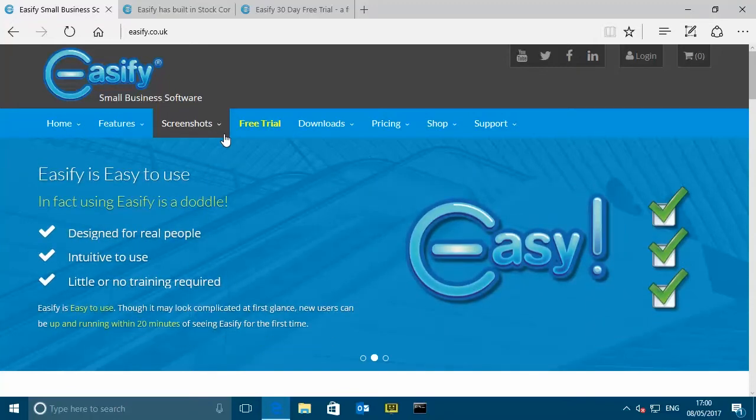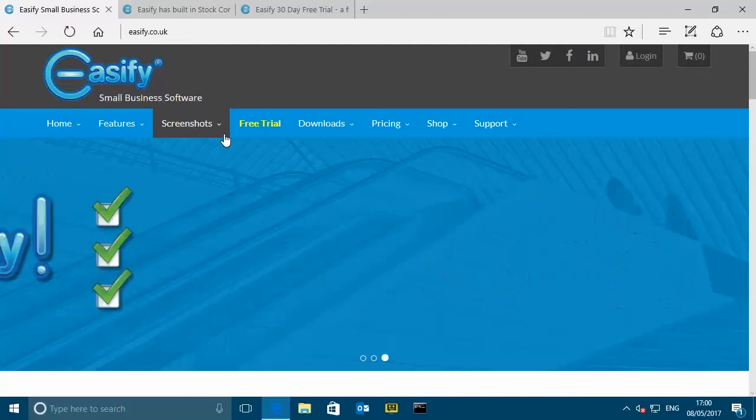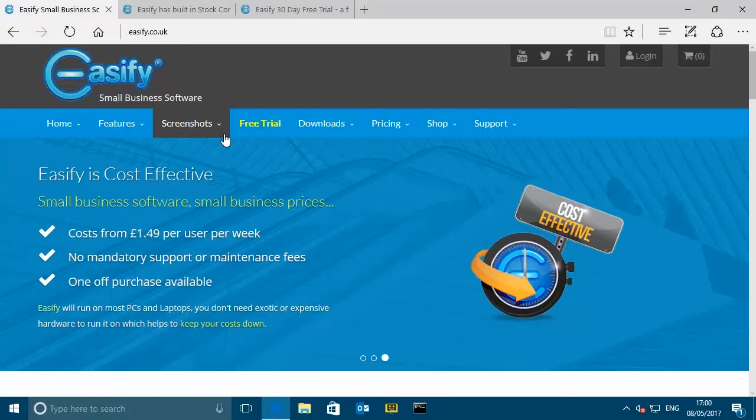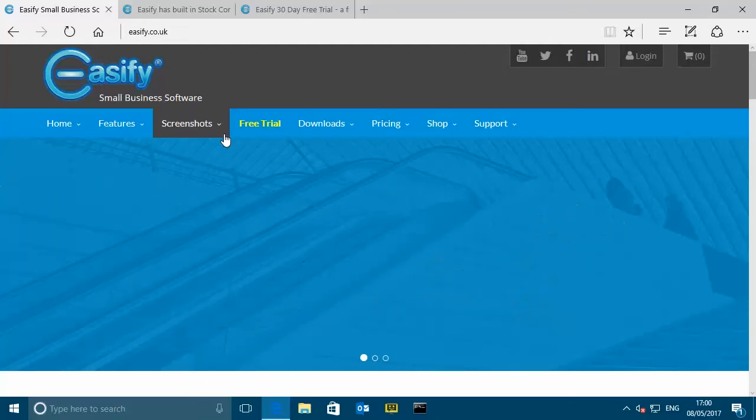I'll show you how you can add a product to Easify and have it automatically upload to your website, including a description and a picture. And also how when an order is placed via your website, it is automatically sent to your Easify software so that all of your order processing can be done in a central location.